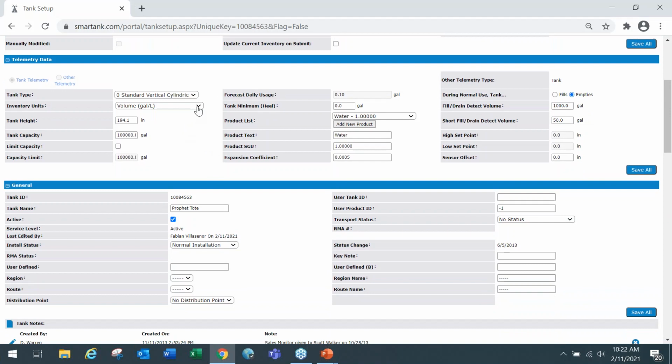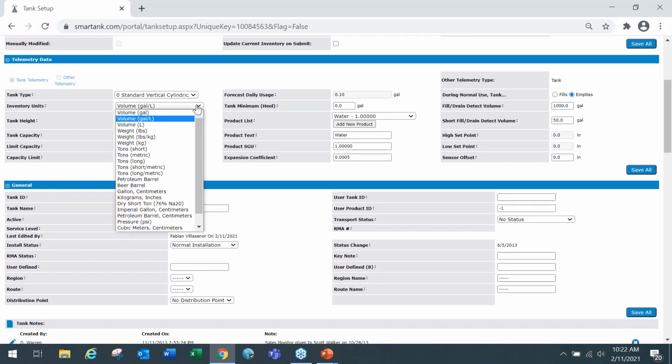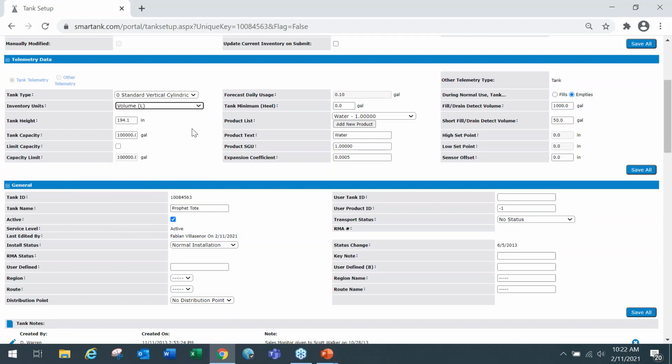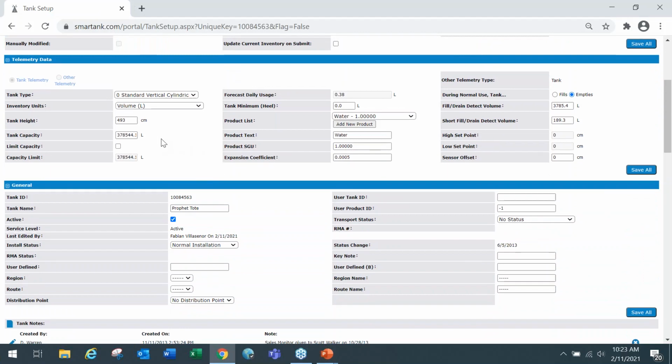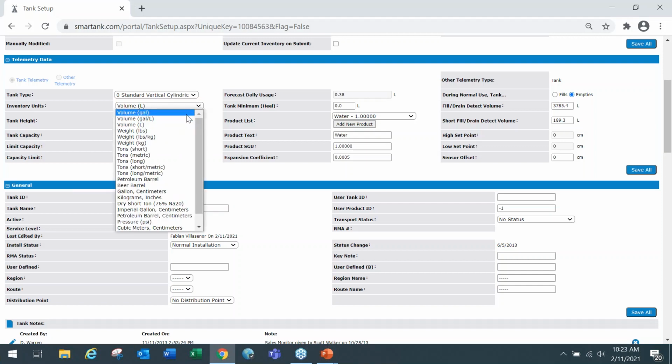Additionally, the inventory units can be changed from gallons to liters, which would be metric. So once I save this into liters, you'll see that it will change from inches and gallons to centimeters and liters. So it went ahead and converted the inches and gallons into centimeters and liters. So we'll switch back here.